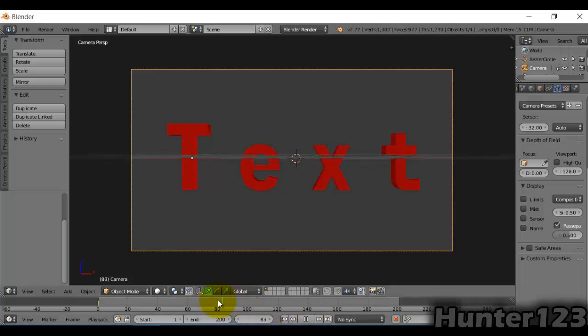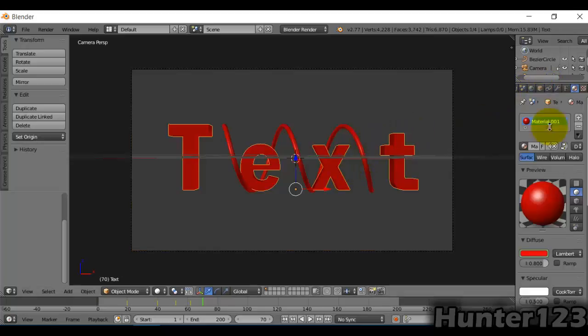Now that looks pretty cool. For that one, let's change it back to red. Or I meant the T. We'll change that back to blue. So go to frame 70. Alright, click I.